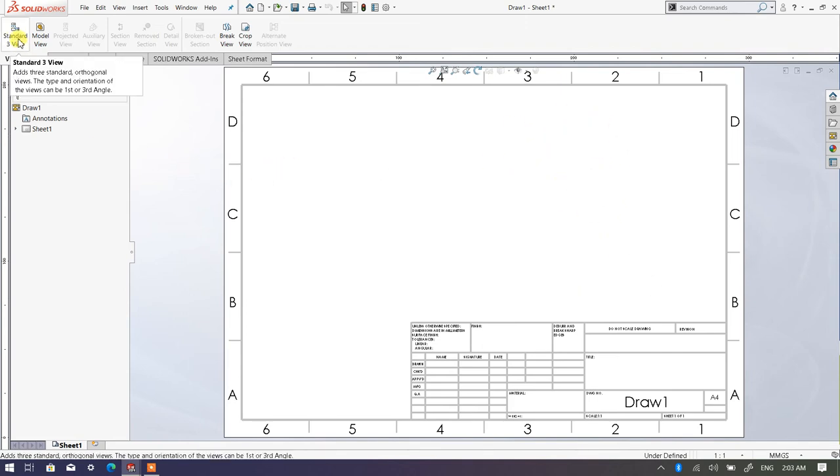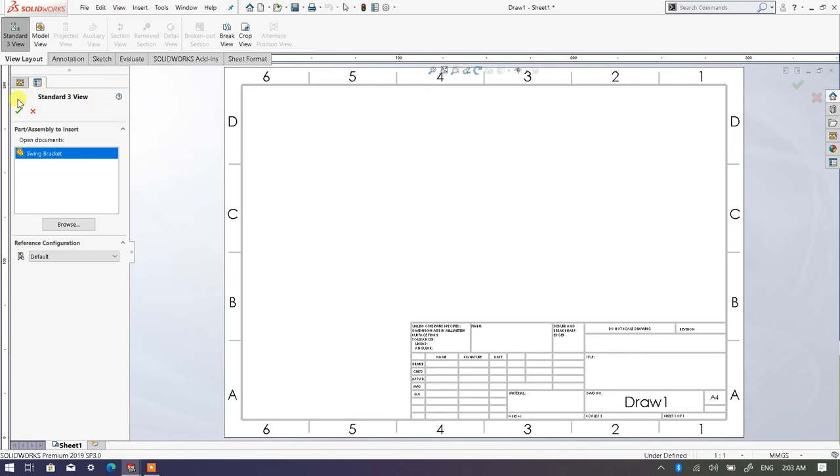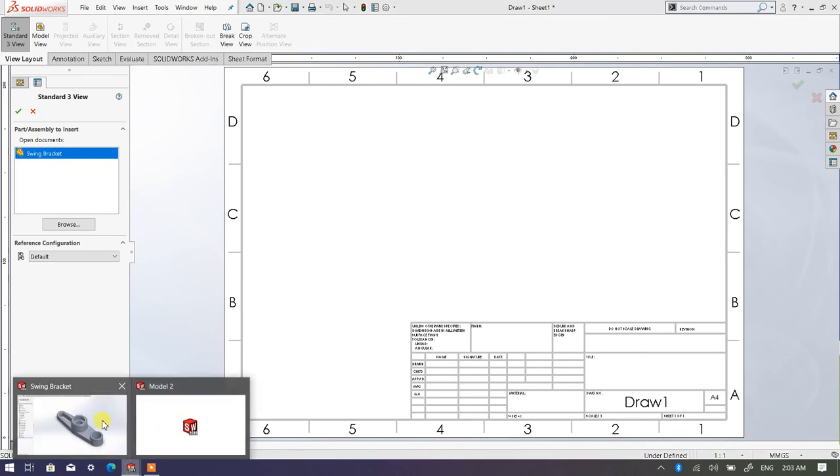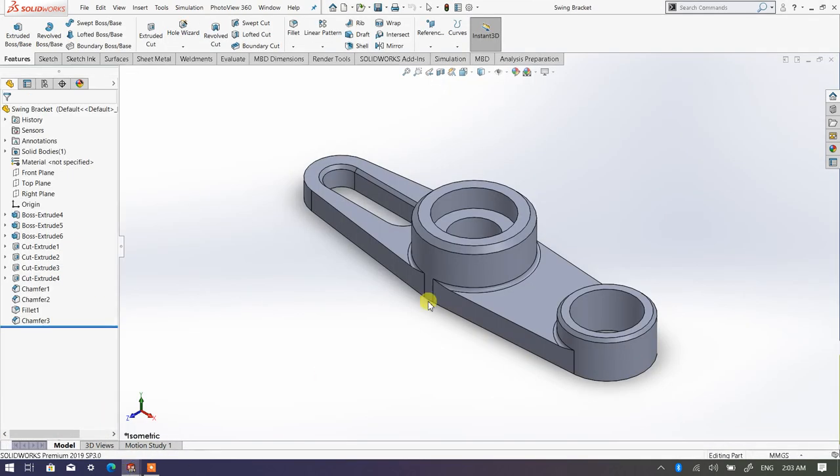So just click this one, and this Standard 3 View dialog box will appear at the left corner of your screen. And as you can see over here, under open documents, my swing bracket file is already here. Why? Because just now I already opened this one.